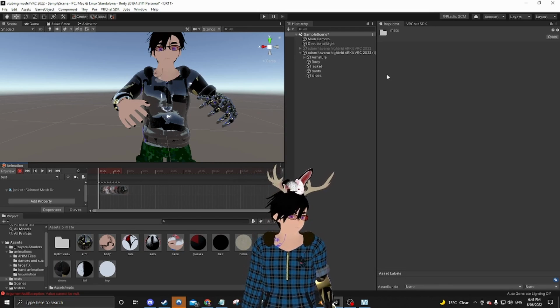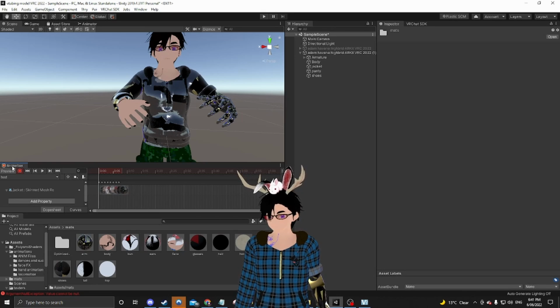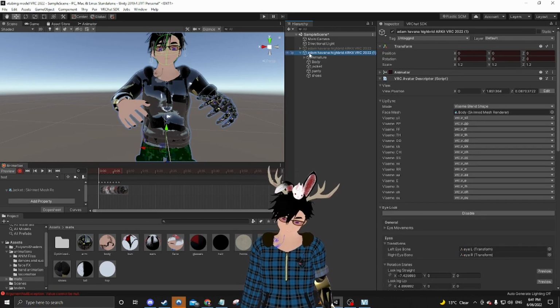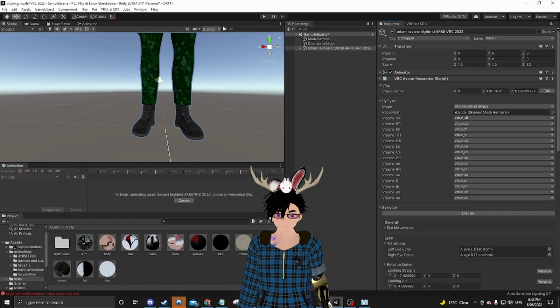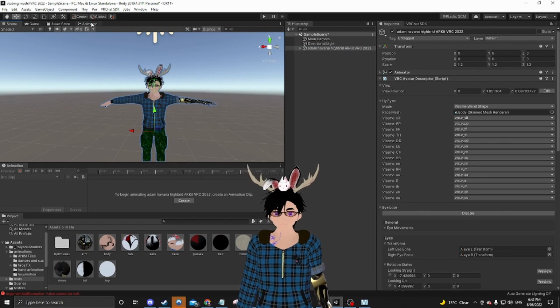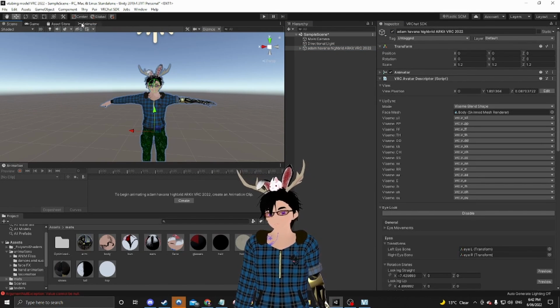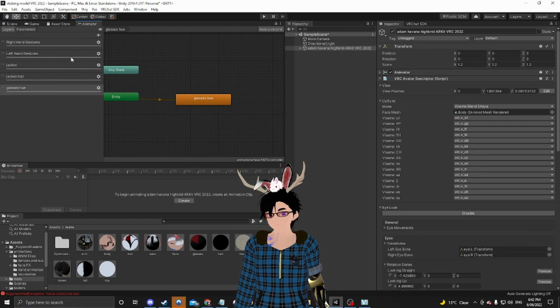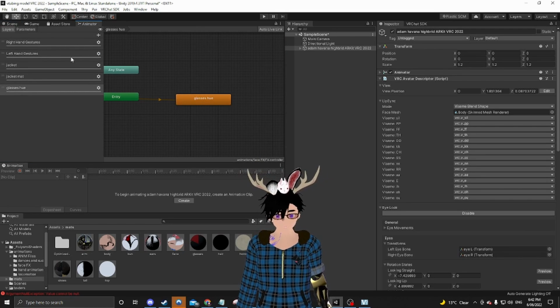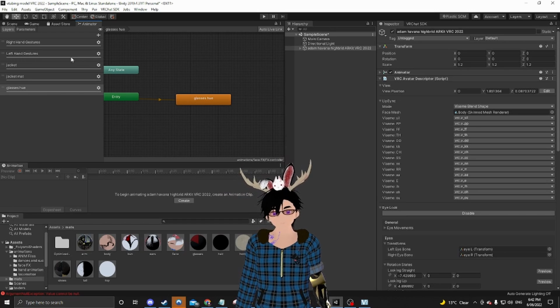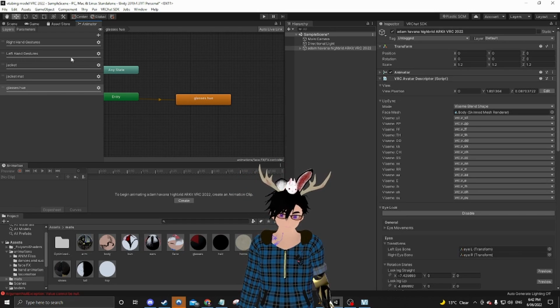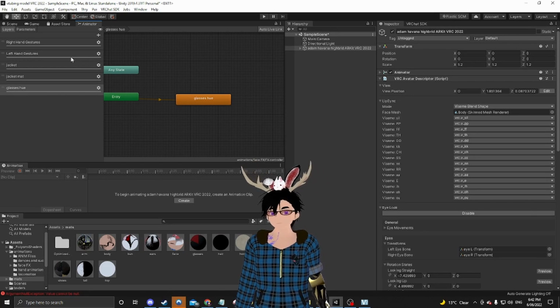So that is pretty much it for the stuff. Then you can delete your avatar and plop it on like any other. I might record later a little demonstration showing you all these animations working. But yeah.